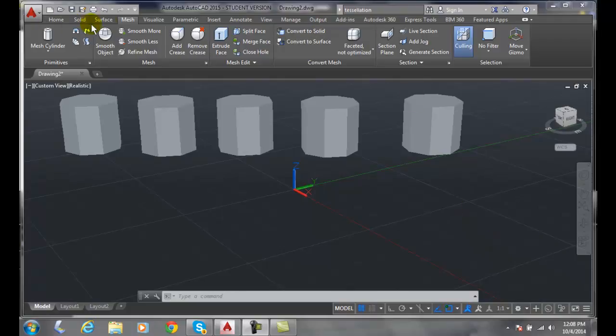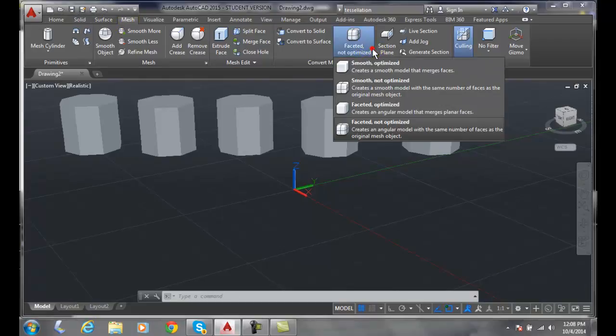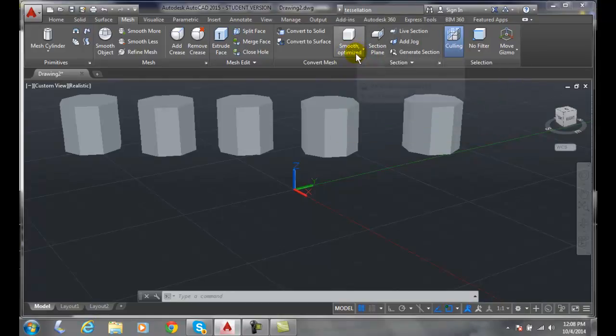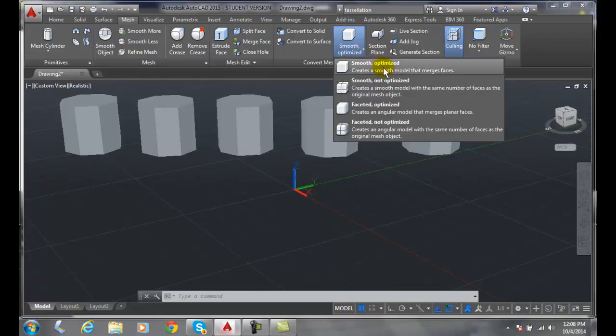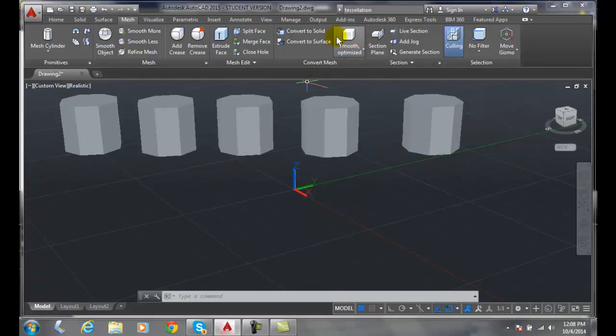So if I'm up here in my mesh tab and I go to convert mesh, I have the system variable here. I have 4 different values here. Now the first one is smooth optimized. So it creates a smooth model that merges the faces, so it's nice and smooth. So let's take a look at that one. So I have the smooth optimized.